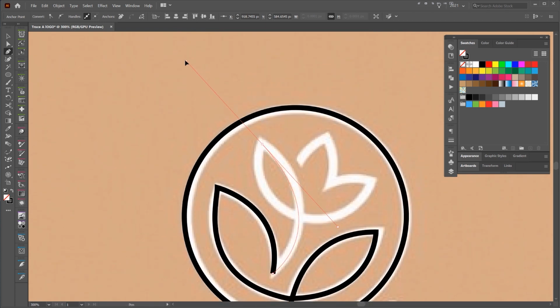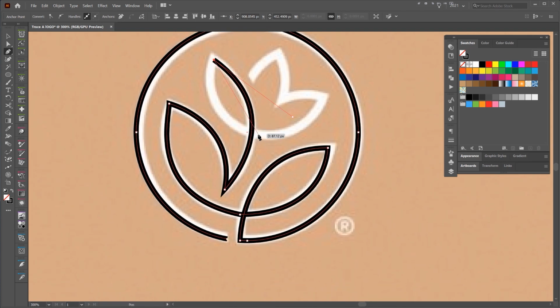So I'm finding the edges. And you can see this is a very geometric and simplified logo, which is really cool.